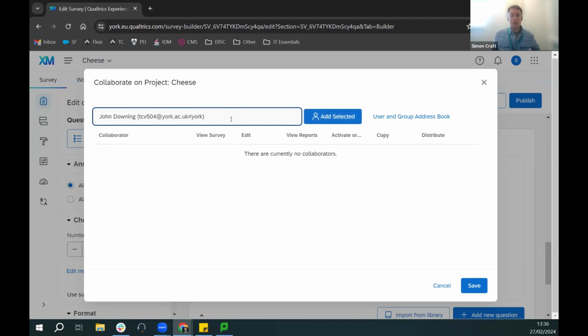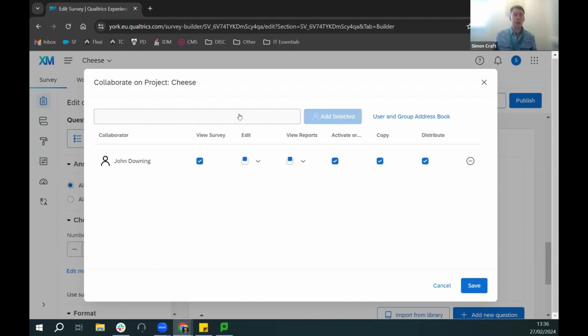Now, everyone should have a University of York Qualtrics account. If they've never logged into it, then technically that account might not have been created. So if you find that you can't find someone in the address book, it might just be they've never signed in. So you can prompt them to sign in. You can add external people as well, but they'll need to have their own Qualtrics account to be able to access it. But I'm going to add John.